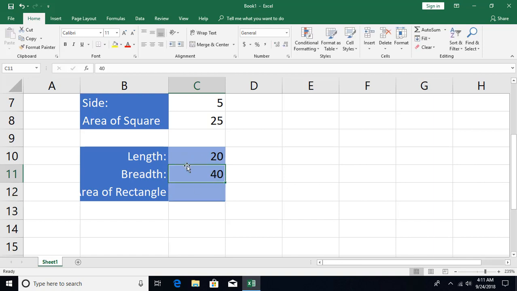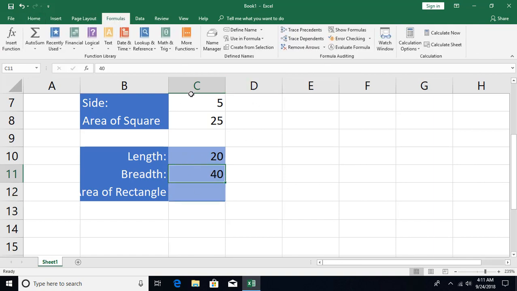So if I want to give the name using this option in the Formula tab, Define Names, Create from Selection, you just need to select that entire table. The first row or first column will be the labels, and the second column or row would be the values for which you want to give the name.